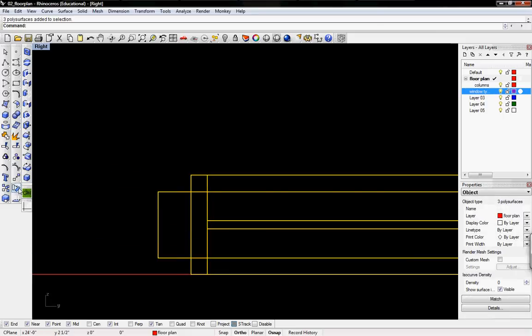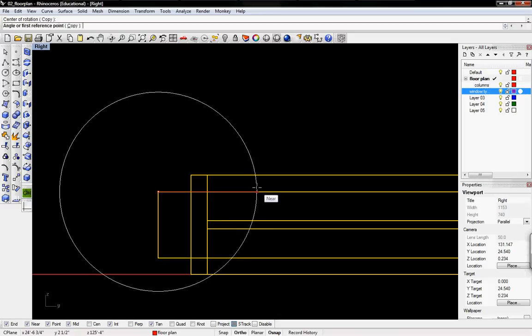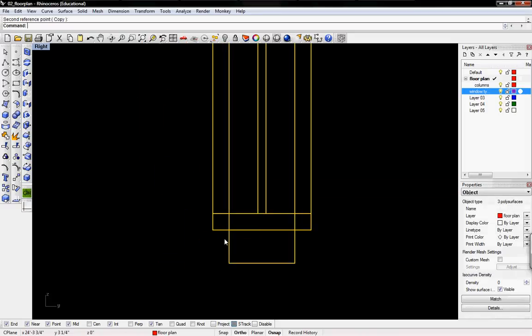And to rotate, I'm just going to click this icon here, or you can type in rotate in the command line. So there we go, we rotated that.